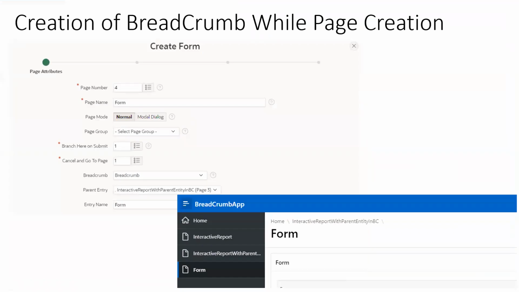Now let us say you want to have a third level entry. What you can do is select a breadcrumb, and you select the parent entity as the other page, at the child page, rather than the home page. You select some other entity, and this is how it appears, right? It shows two levels: home, interactive report, and then form. Okay, this is a third level entry of a breadcrumb.